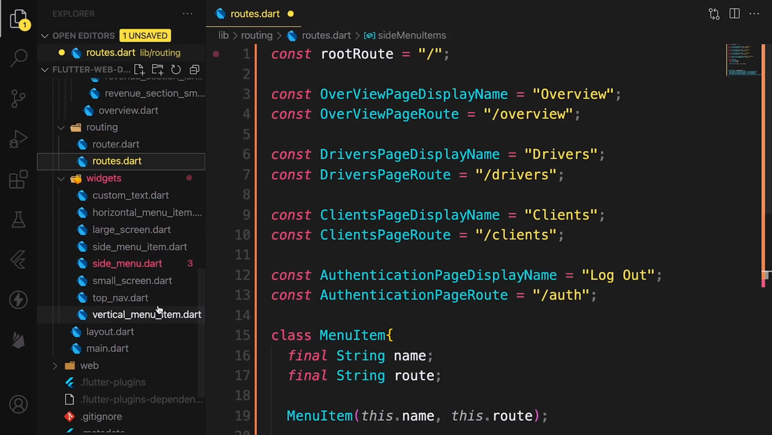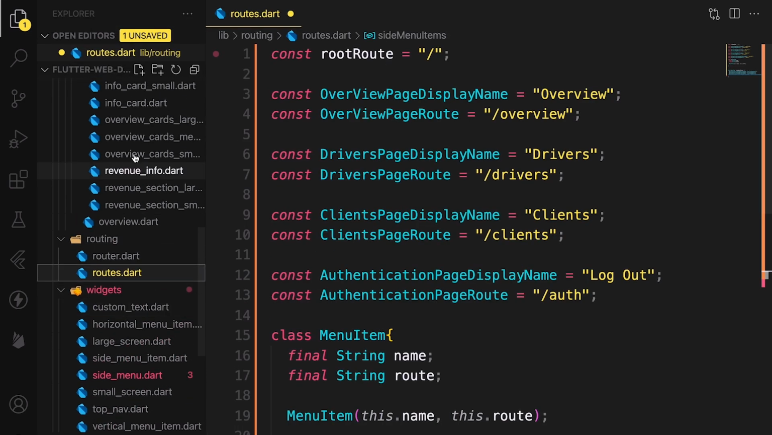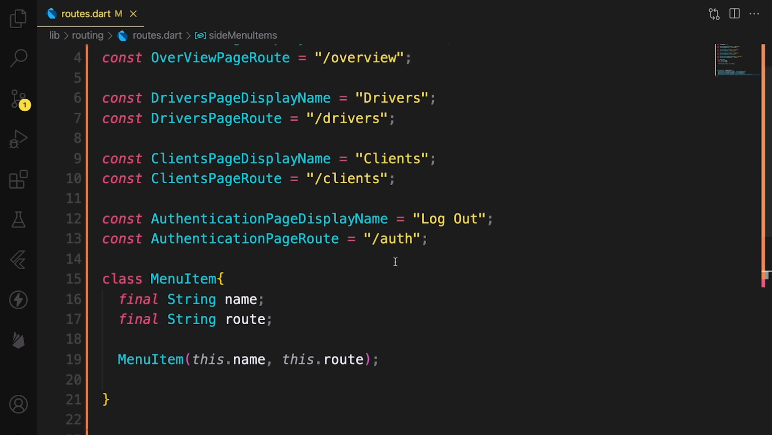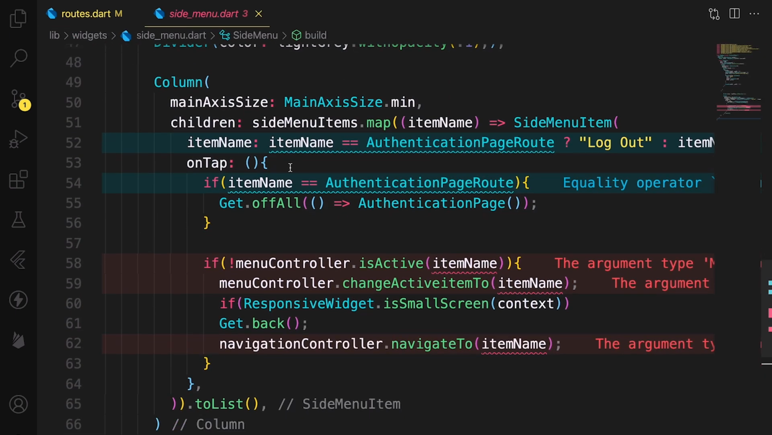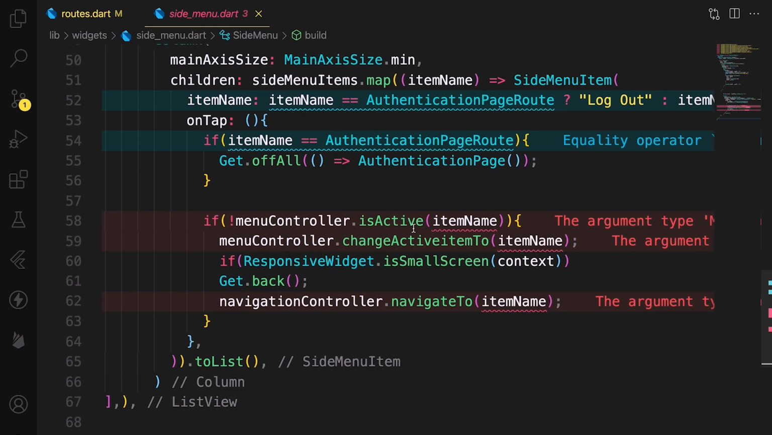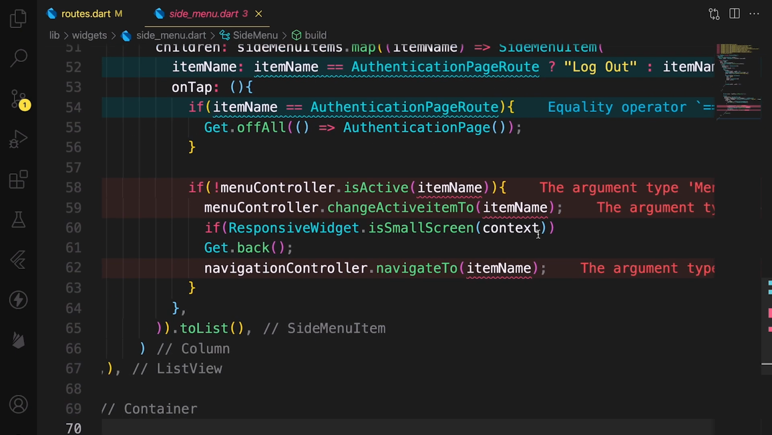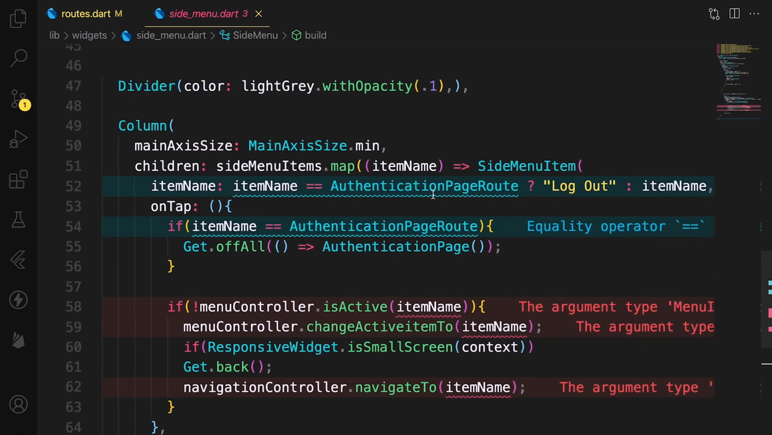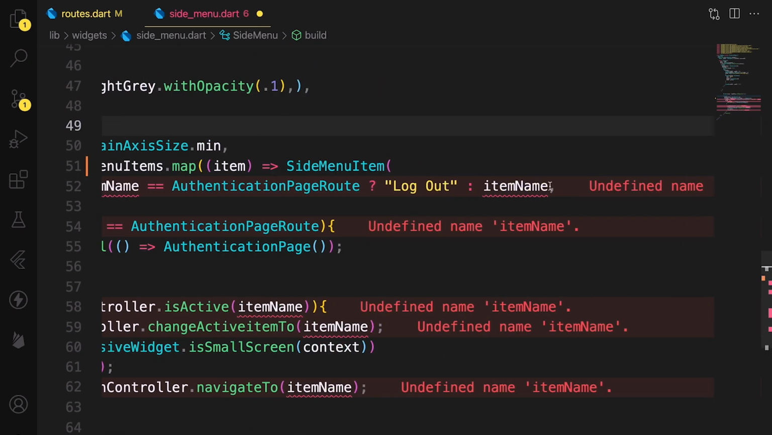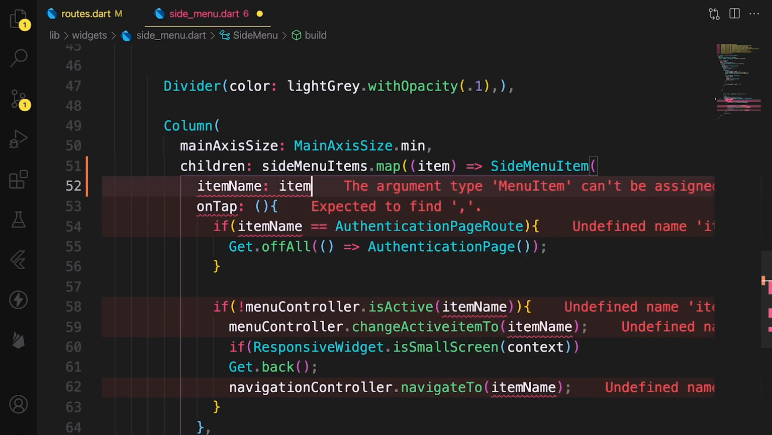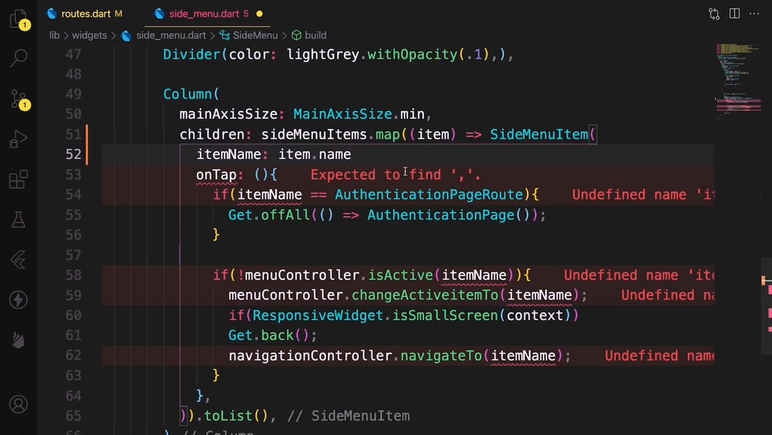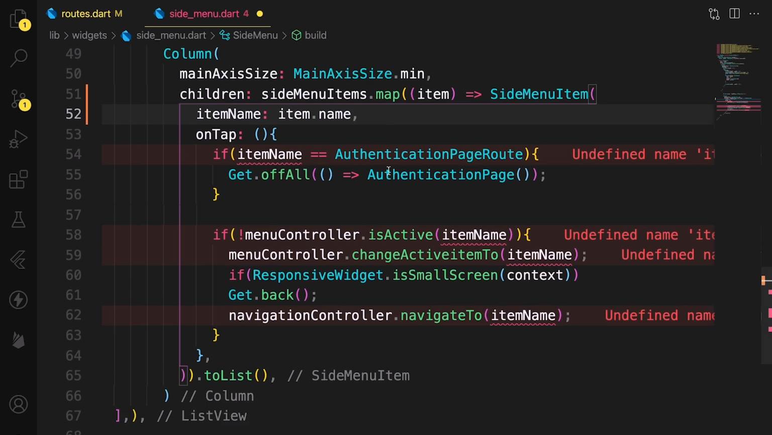And now we have this error on the side menu, which is natural. Now let's save this and fix the issue on the side menu file. Here we have opened the side menu file, and these are the bugs. Let's fix this. The good thing here is that we do not have the need to have the logic here anymore. Now we just call the item name and everything is sorted.